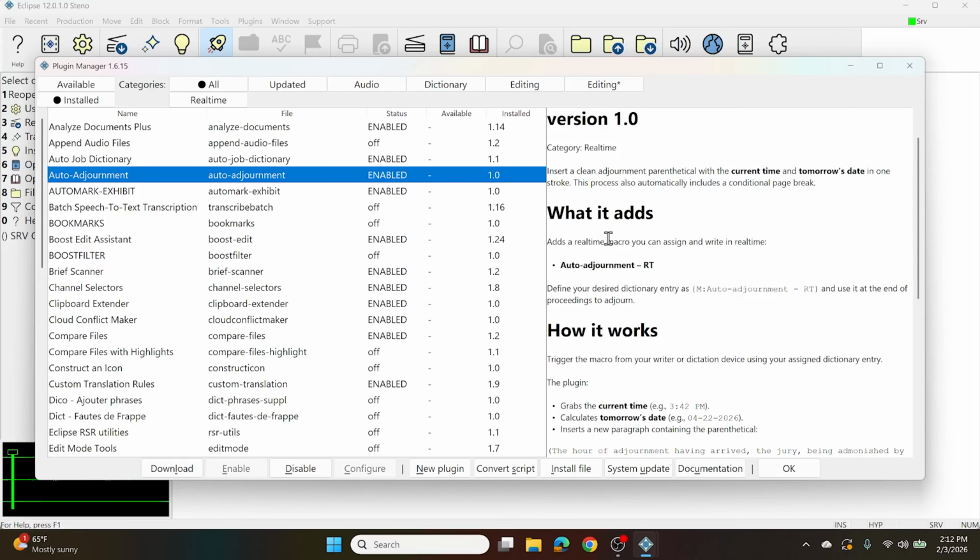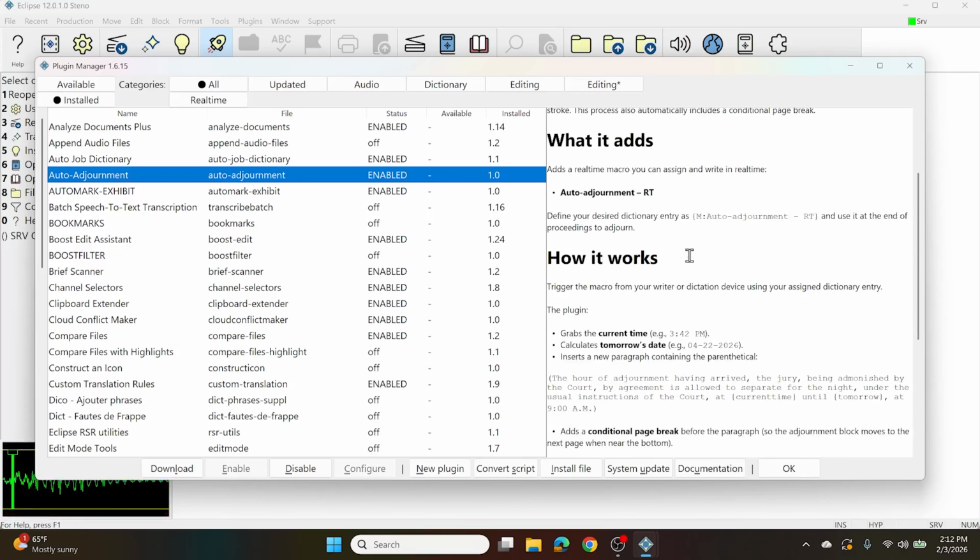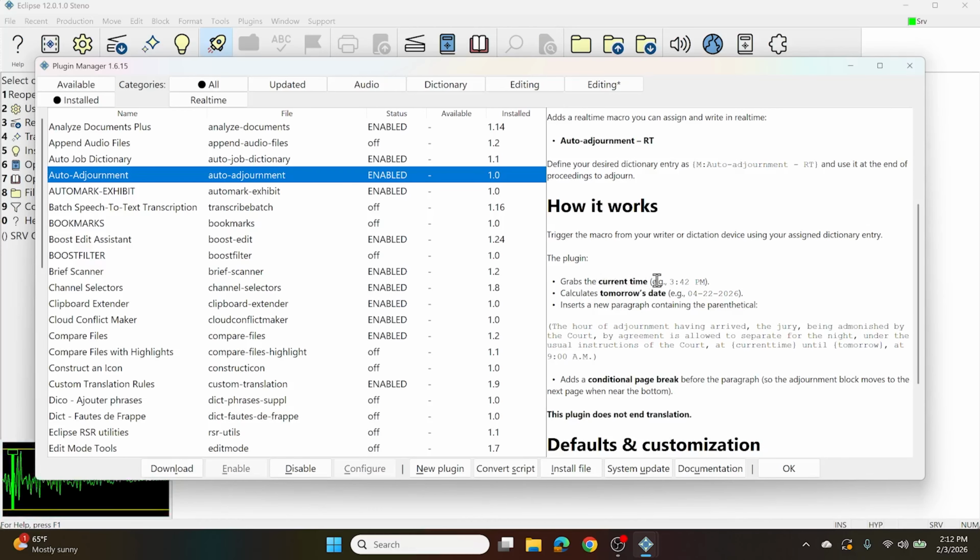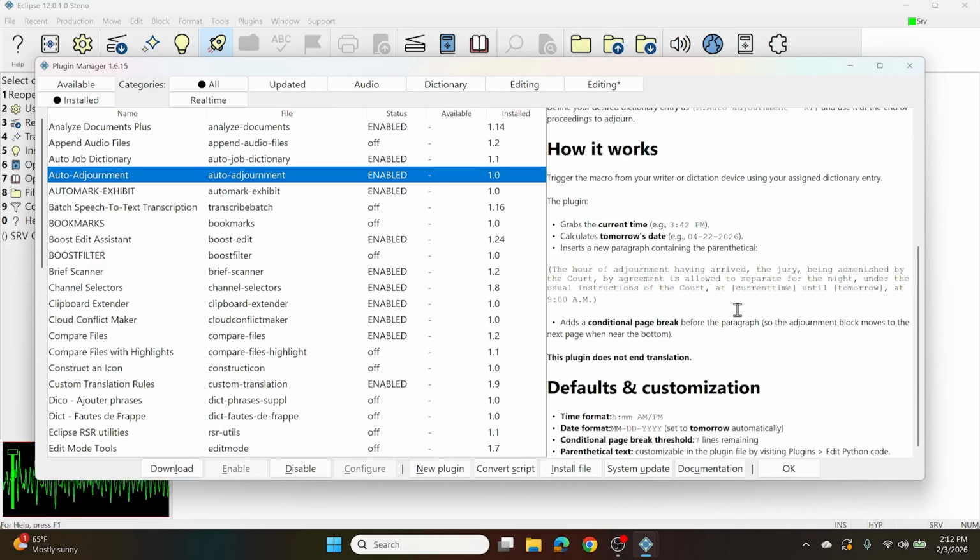And if we look at the description, we see that it adds a real-time macro that I can assign to a stroke or voice steno utterance in order to action it during real time. And what this is going to do is grab the current time from my system clock. It will automatically calculate tomorrow's date, and it will insert a new paragraph containing this information in parenthetical format. This also adds a conditional page break, which will keep all of this information on the same page.